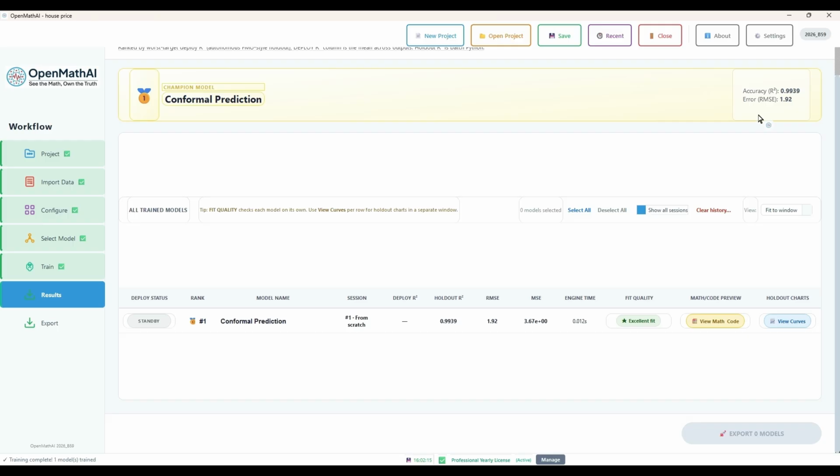Click Fit to Window, you will see 3 types: Fit to Window, Comfortable, Compact. Then there is Clear History. If you click it, it will clear the history of previously trained models. Another option is to deselect and select all trained models for export.